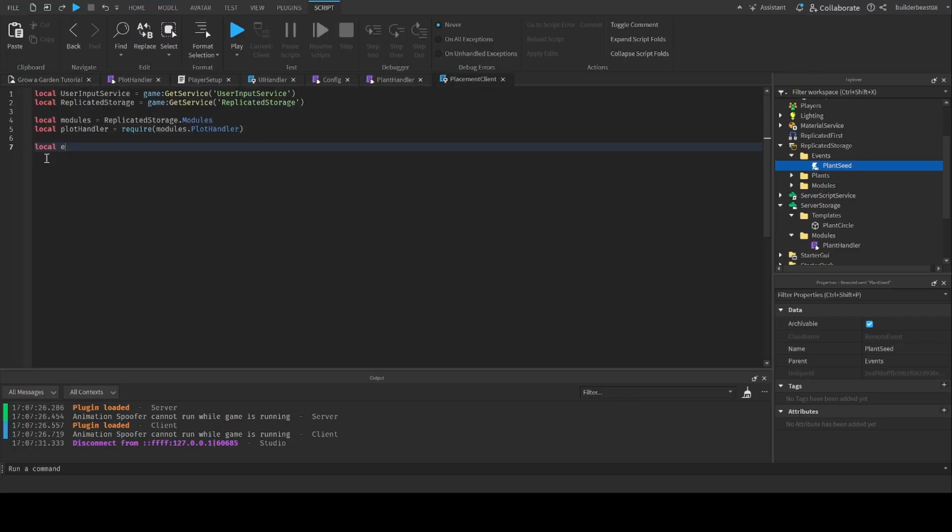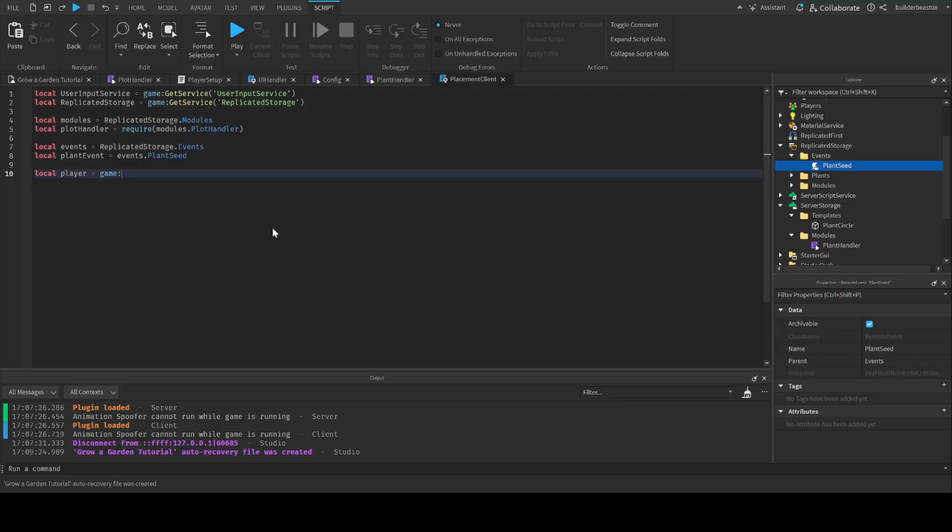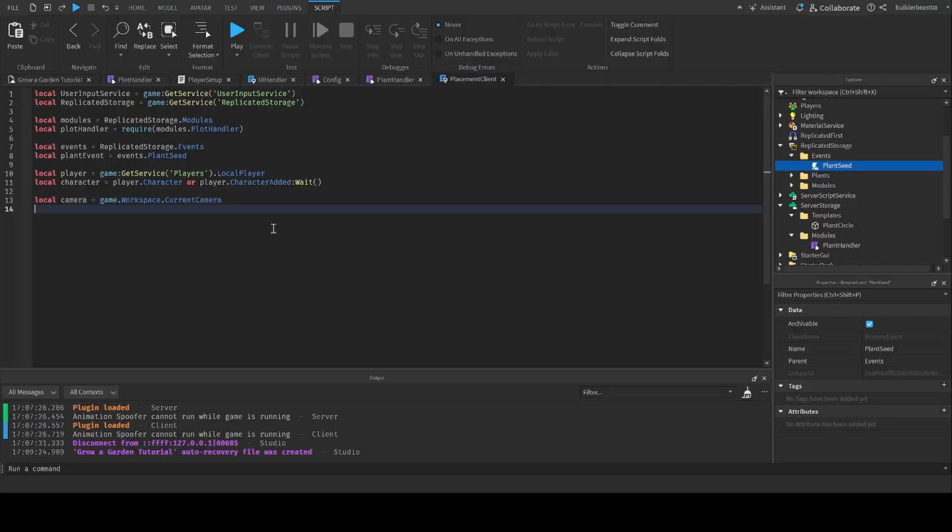And then back in the placement client, I'm going to go local events = ReplicatedStorage.Events, and local plantEvent = events.PlantSeed. Local player = game:GetService("Players").LocalPlayer. Local character = player.Character or player.CharacterAdded:Wait(). Local camera = game.Workspace.CurrentCamera.